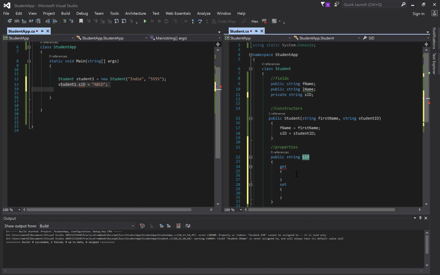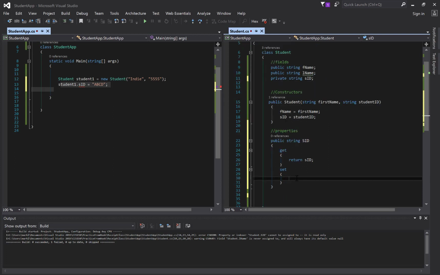I'll give you examples, so hopefully this will all make sense as we go. Return, oops, gotta spell it right. Return SID. Return whatever is in this privately held vault, if you will, okay? And then set, this would give us the ability, if we wanted to give our users the ability to change data midstream of their code.